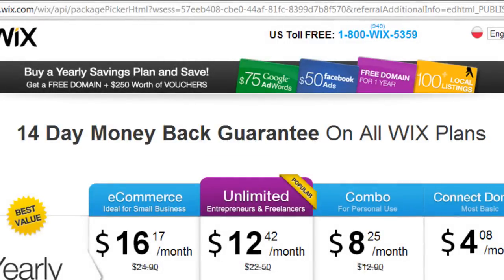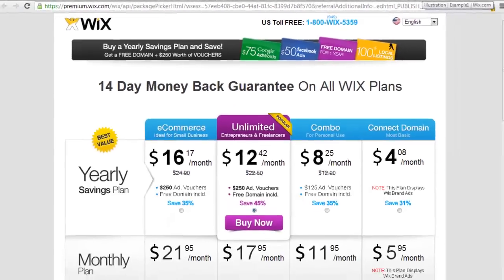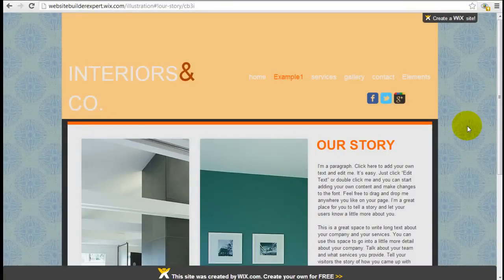And before we go through all the hassle, as I suggested before, play around with Wix for free, and if you like it, then you can decide whether you want to commit to staying with Wix or trying other website builders out there.